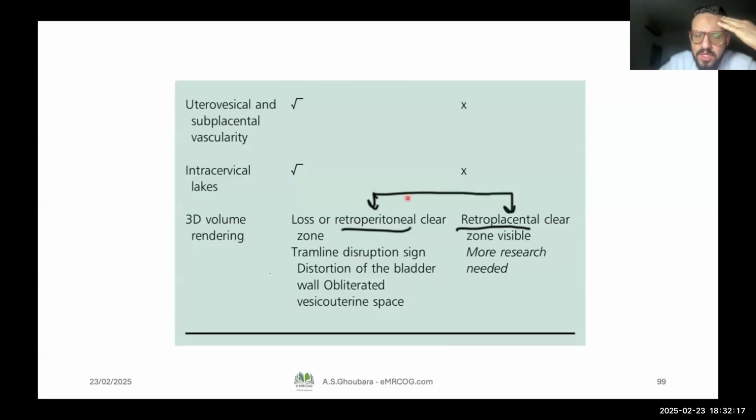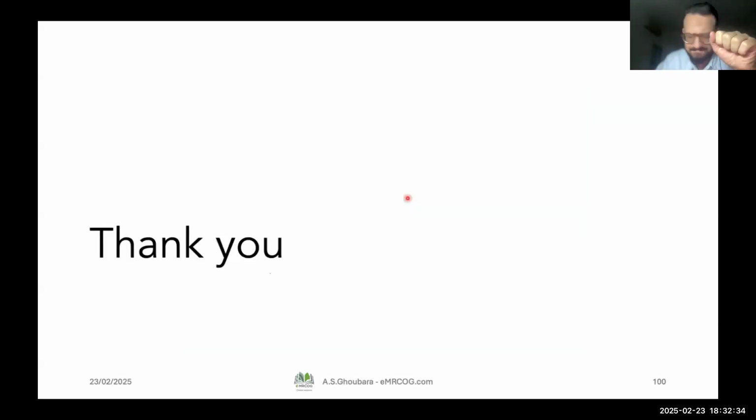By 3D volume rendering, as I told you, what's 3D volume rendering? Again, two things at the same time to enhance the appearance of things. Loss of retroplacental clear zone, tramline disruption. Okay? But this is not seen in uterine dehiscence. That's it.